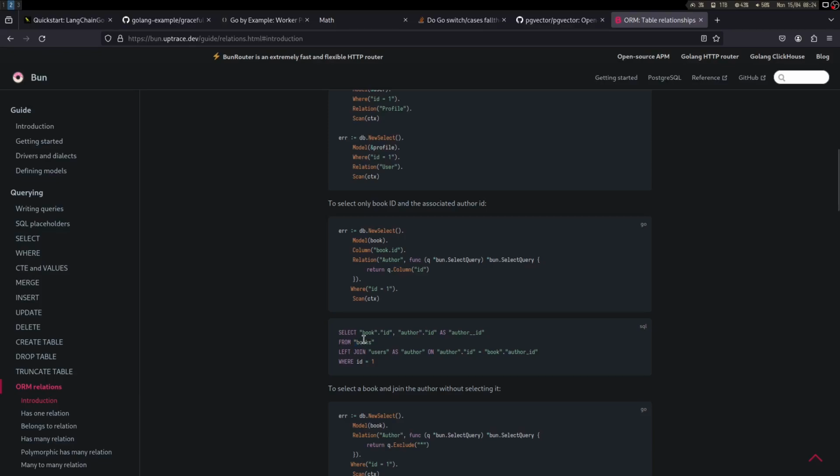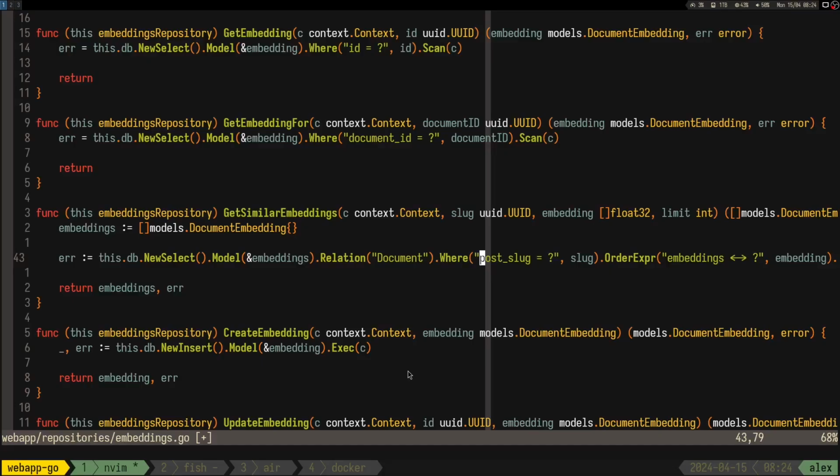Wait, again here, no idea if this is going to work like this. Maybe here I need to say document or something, but I already have an alias D for document. Hopefully it works like this. Let's see.